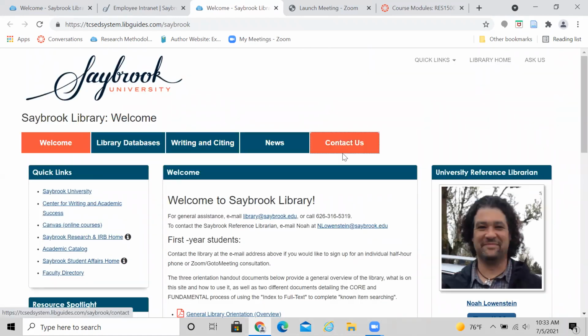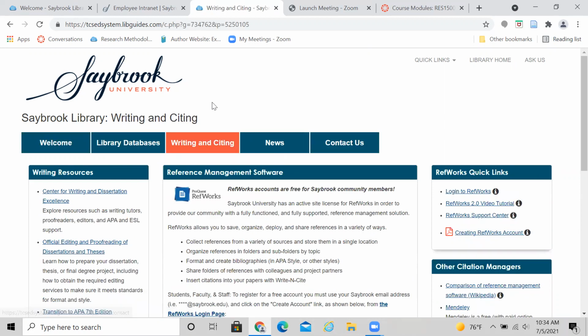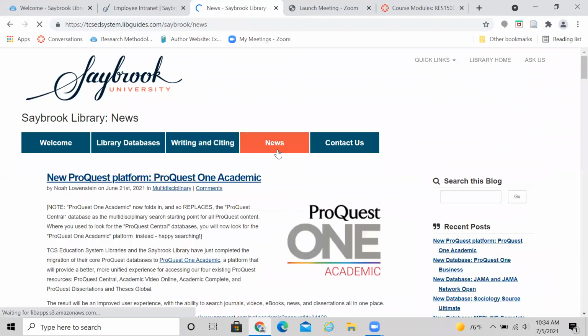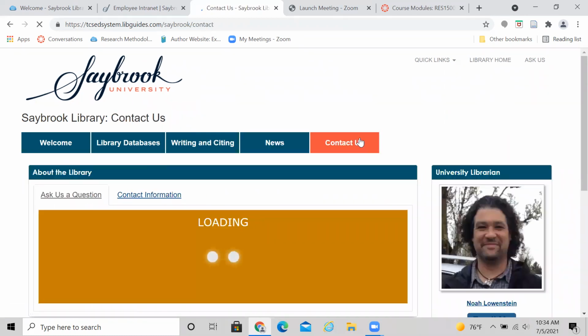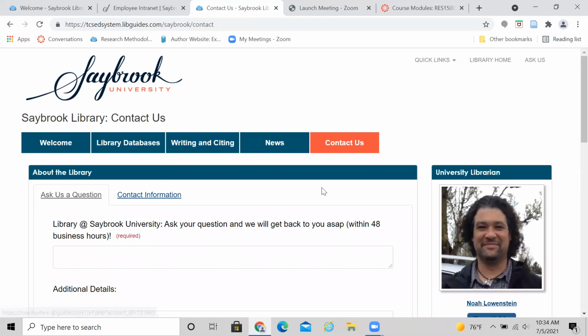There are a few other tabs up here. There are tabs that are library databases, which is the one we're going to click on in just a minute. Then there's a tab for writing and citing. So if you need any help with writing papers, citing your sources, you'll notice RefWorks is listed here. It's a great resource for managing all of your citations. And there are a lot of other useful resources on this page as well. There's a tab called News that just gives news from the library. And then there's a Contact Us tab. And again, that gives you Noah's contact information.